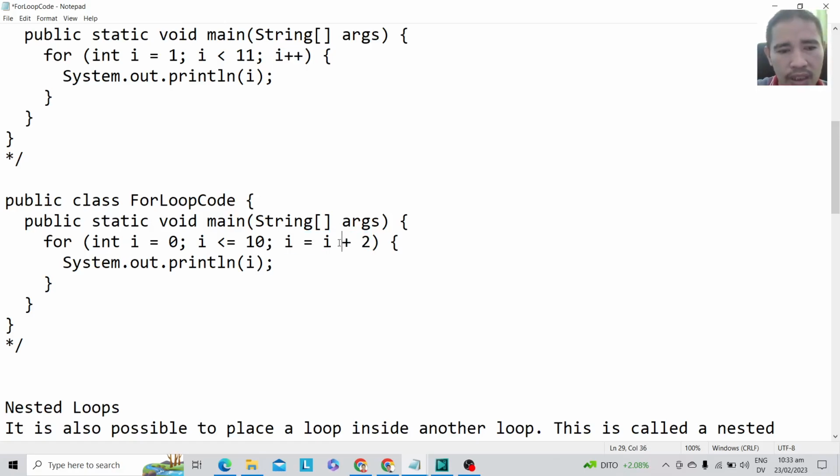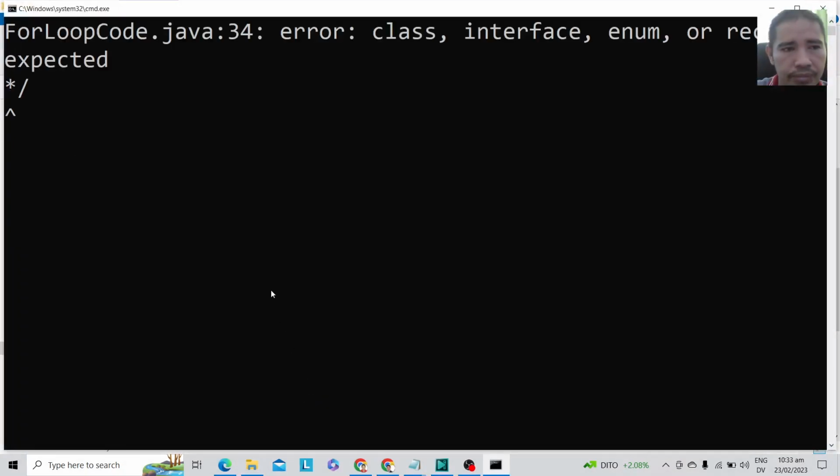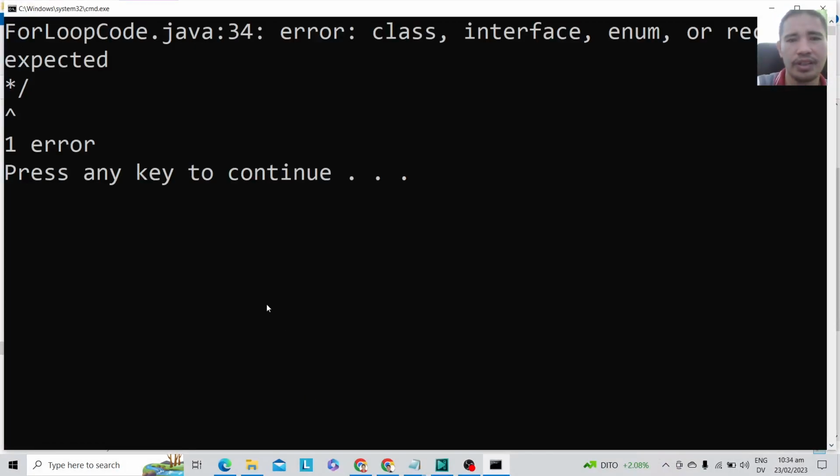So let's try to run this program, and this particular program will print numbers 0 to 10. So that will be 0, 2, 4, 6, 8, 10. Let's try to run. Okay, run. Oh, there's an error. Again, there's an error, guys. So let's try to look at that particular error.